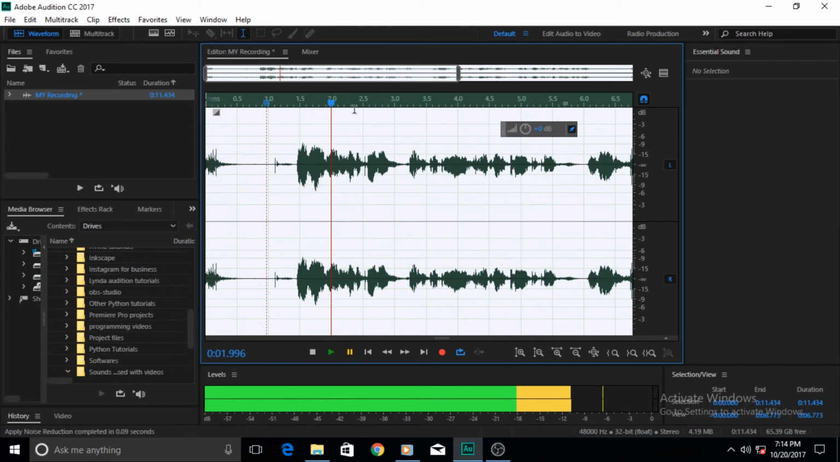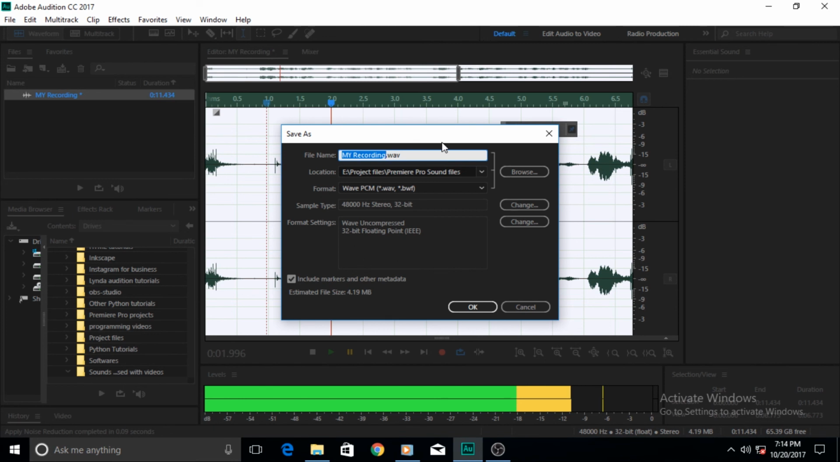And now I hope that you have learned that once you have recorded your sound and your recording is showing this hashtag, that means it is not saved. Hit Control S on the keyboard and this window will pop up, and then you can specify the place and location where you want to store your recording for later use.